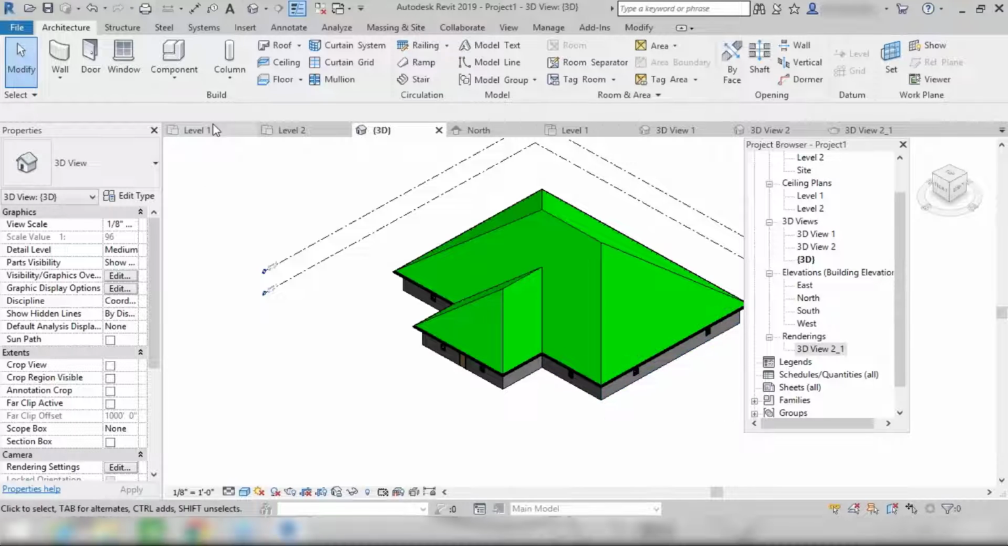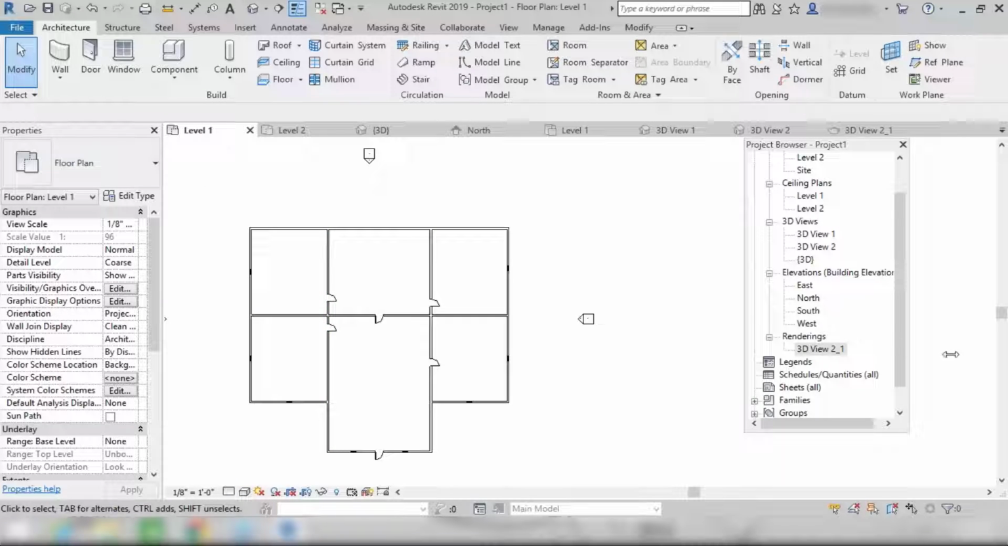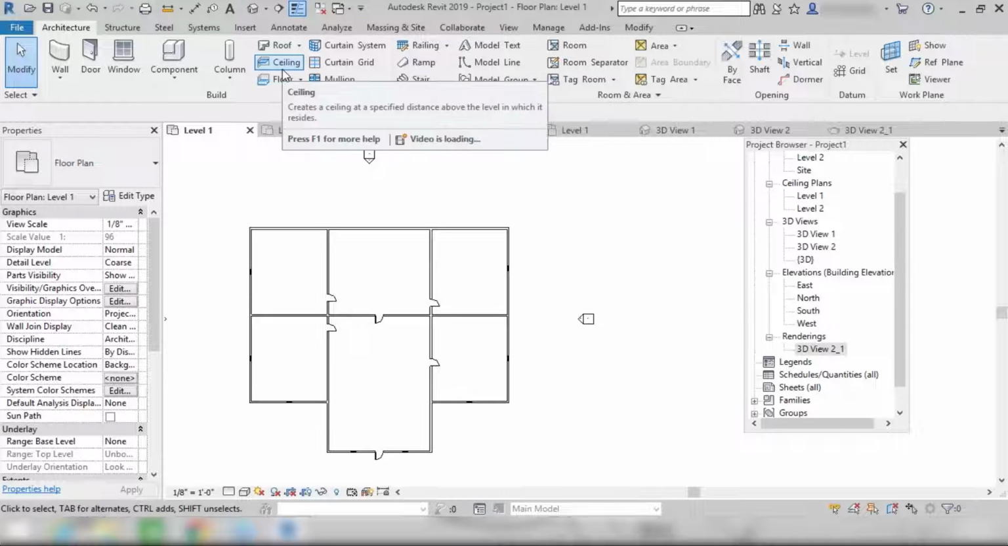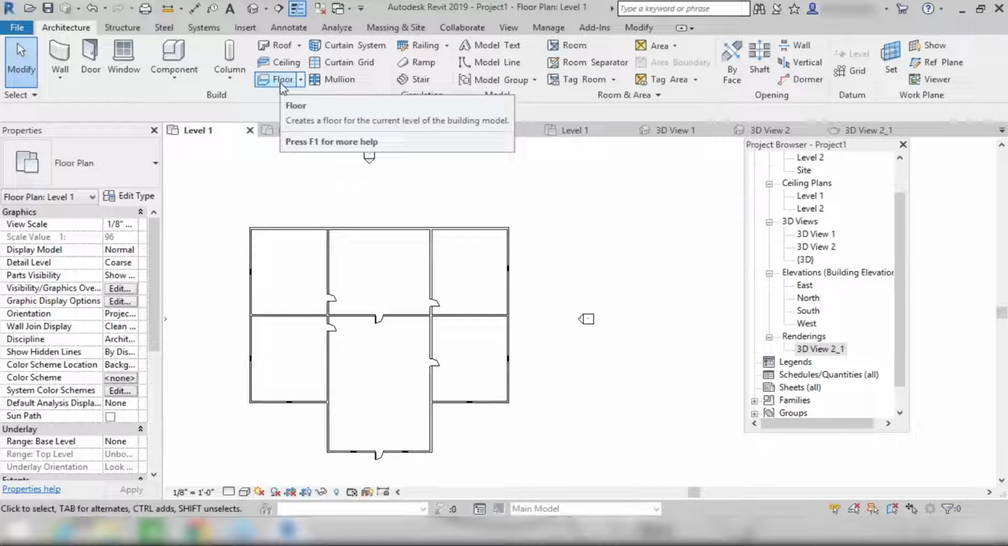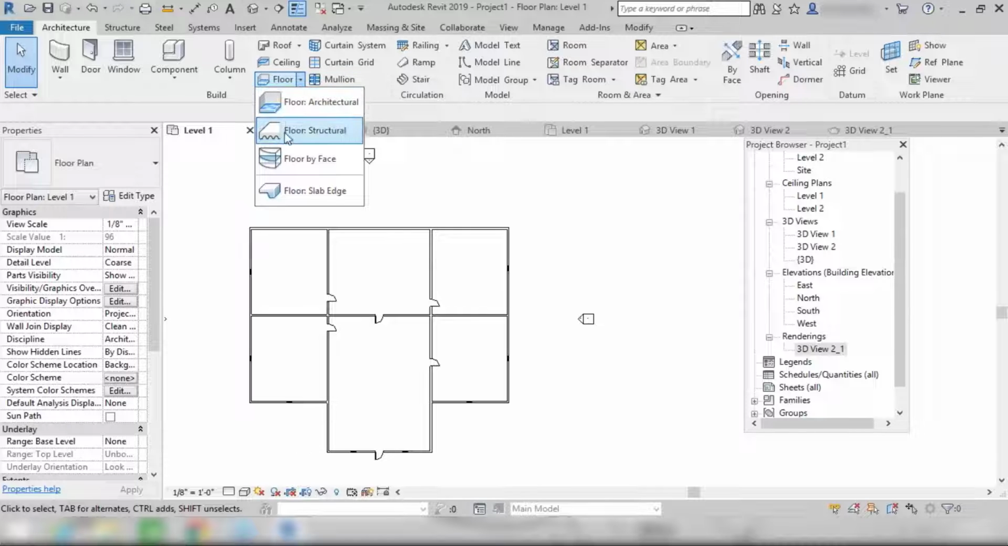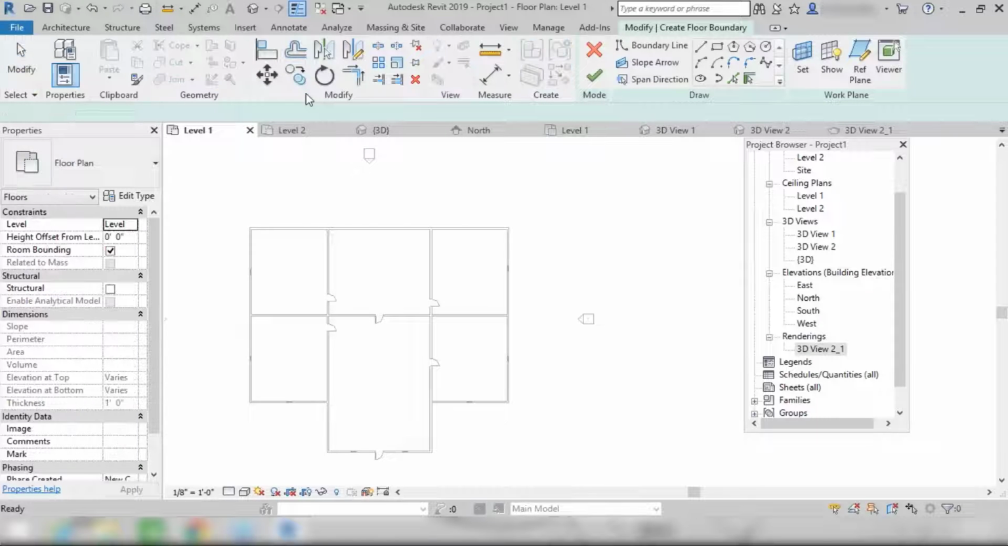In this model, let's suppose we want to apply the flooring as well. So for flooring, we will go to our level 1 plan. We are done with the ceiling. After that, we have the floor part. If I click on this, here you can see architectural structure slab edge as well. So we are going with this architecture floor first.